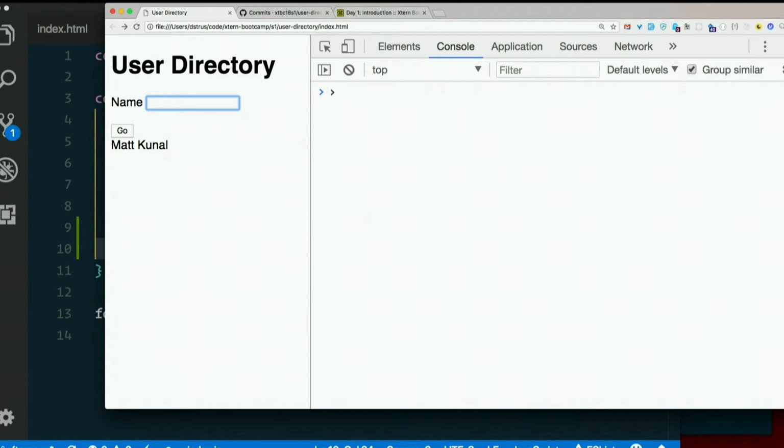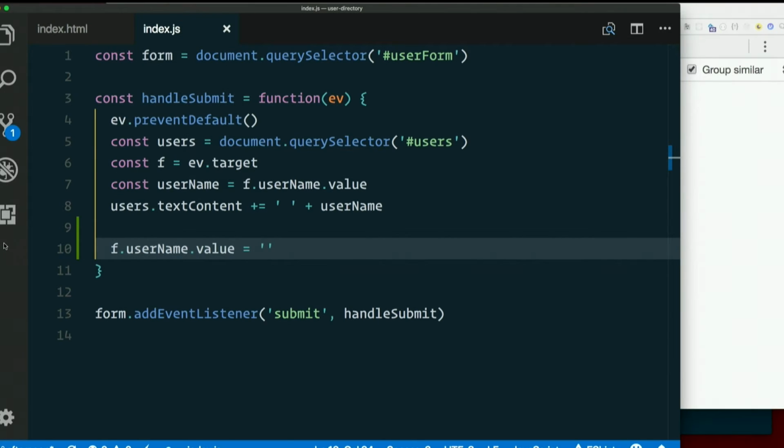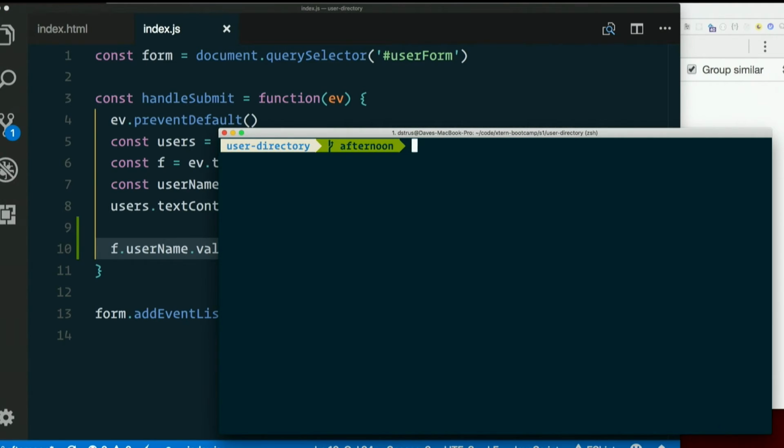Oh man, this is so much more pleasant now. Look at that. Oh, life is good. Yeah. I like it. Such a pleasant user experience.